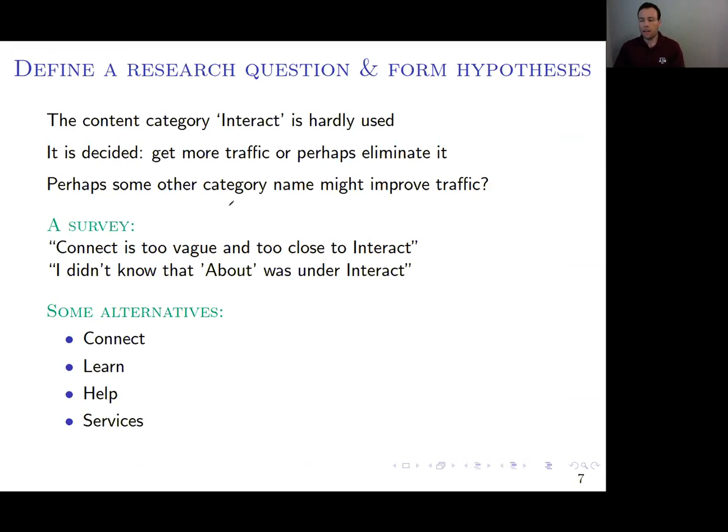So that content category interact was hardly used. It doesn't necessarily mean that it's underused, but it seemed to the subject matter experts that the topics contained within the interact tab should have been more useful than the proportion of users that were actually attempting to use them. So they decided we either need to get more traffic to that item, which would be a minor design change, or maybe eliminate the item altogether and reapportion all those tasks into other tabs, which would be a major design change. So perhaps we can think simply: let's start off with a simple change and see if that can help fix the problem.